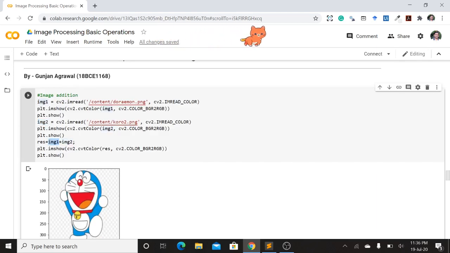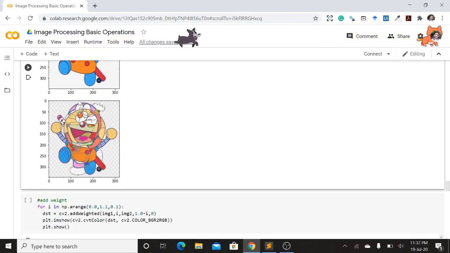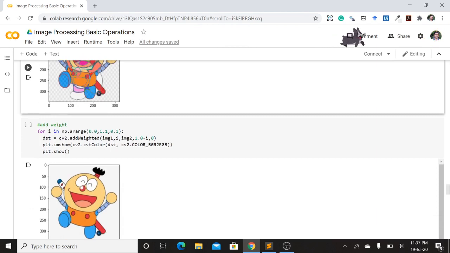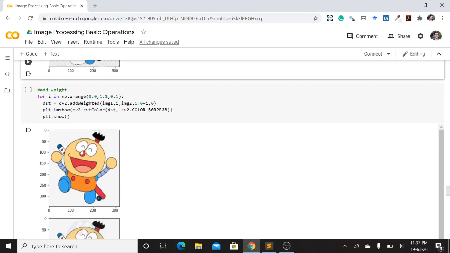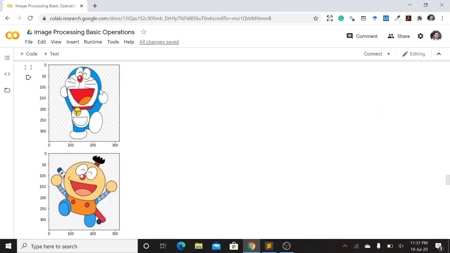Using OpenCV, the simple addition function can be used to add these two images, and then I'm displaying the resultant image. So this is the resultant image after performing addition on the above two images. Now I'm adding weights to these images and performing image blending. Here I have created a for loop and I'm trying to blend these two images.